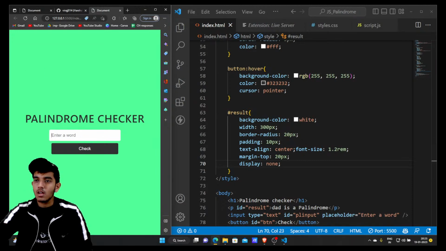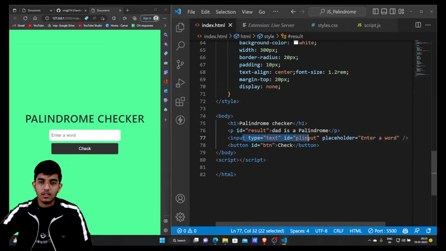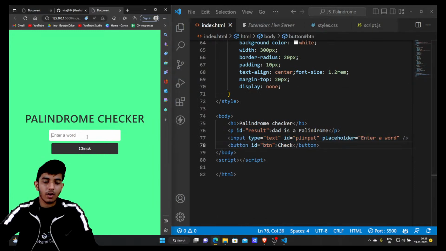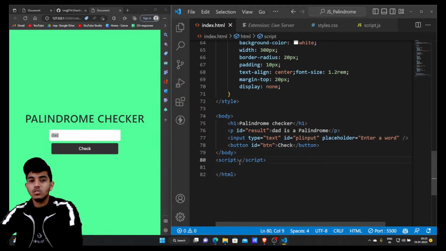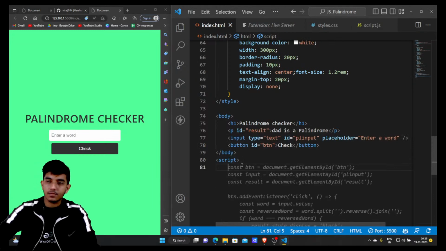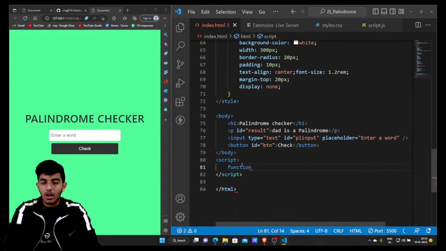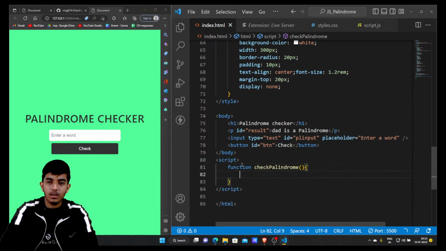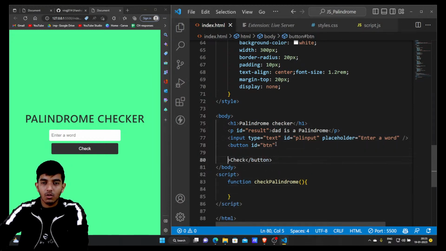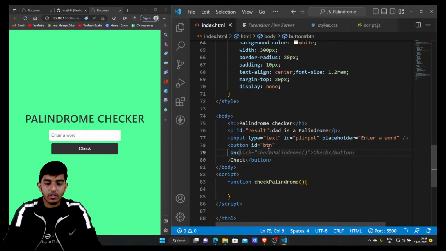Now we'll jump to the JavaScript part. So for JavaScript, first we need to get this text, whatever text I have written. So if I have written dad, I want my dad to be printed in JavaScript first. So for that we can simply create a function here, and we'll name it checkPalindrome. Okay, so this function will be called when we click this button. So I can simply write onclick equals, and in brackets we can simply call that function checkPalindrome.